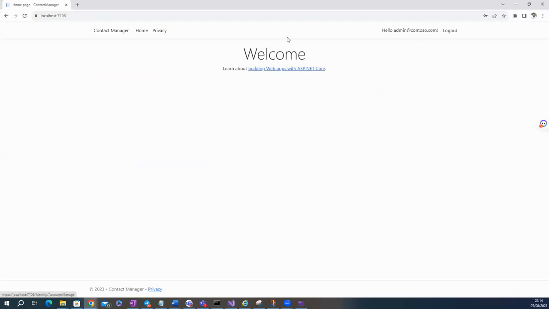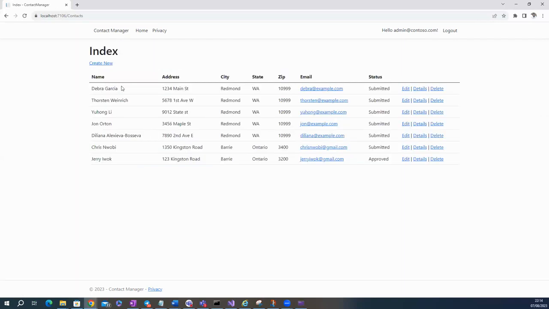So we are right here on the admin's page, helloadmin@contoso.com. We're going to head over to the contact manager, where we have the data. So we have the data right here. The administrator has the authorization to approve and reject contacts created by the users and the manager. So it's only the admin that has that authorization.